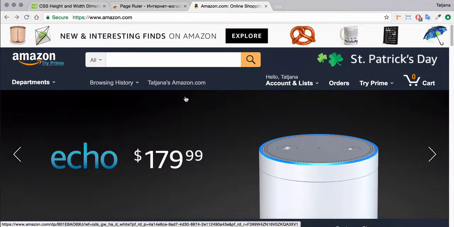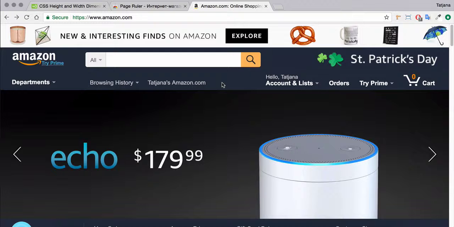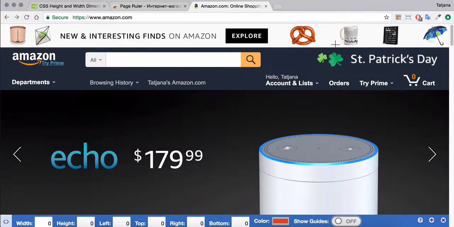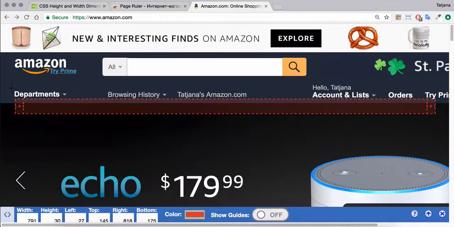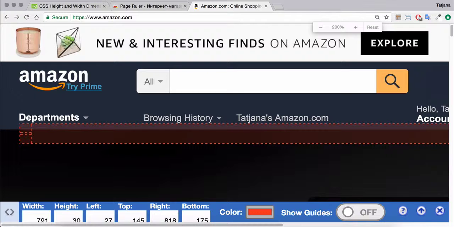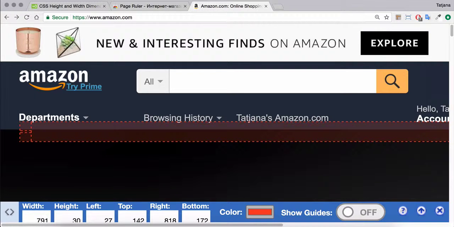Another scenario where I use this plugin is to measure the alignment of different elements on the page. For example, Amazon has this menu on the left, a center menu, and some menu items on the right. And I see they do not sit on the same line. Let's measure it with our plugin. So we just create the block. And I think we definitely need to zoom in because it's not very visible. And move it a bit to the top.